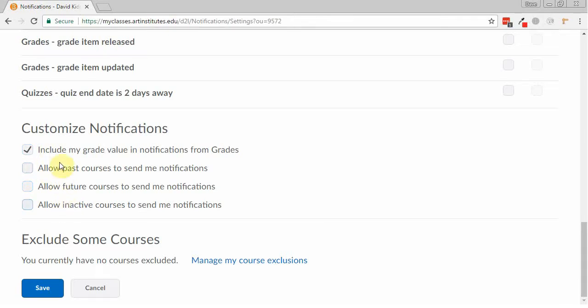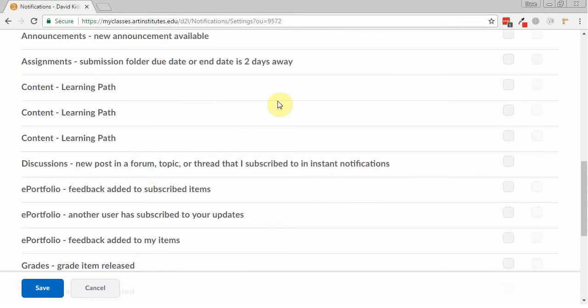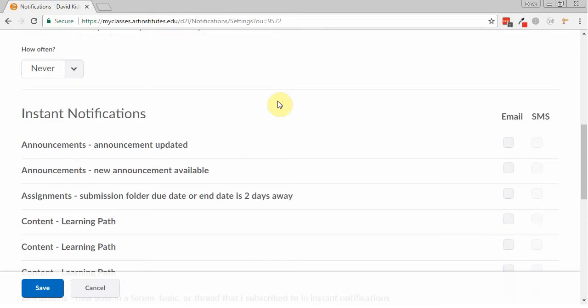Anyways, you can say how you want your notifications to be sent. If you want past courses to be sent, if they want to allow them to send you notifications, you can. Future courses, inactive courses, whatever you want. And then you can exclude some of the courses. Maybe you're getting just too many emails from one and you just want to exclude that. But like I said, a lot of this is more geared towards students than it is for us.